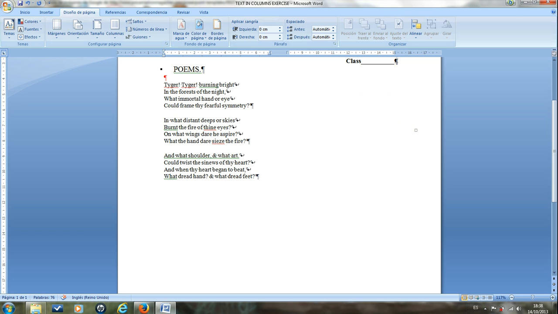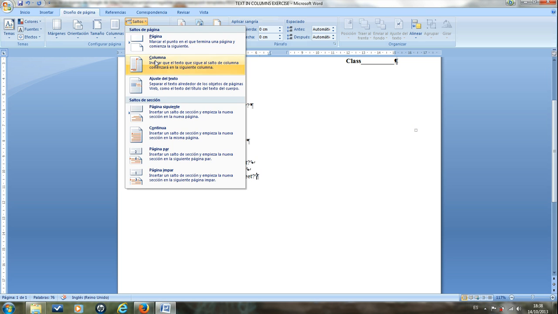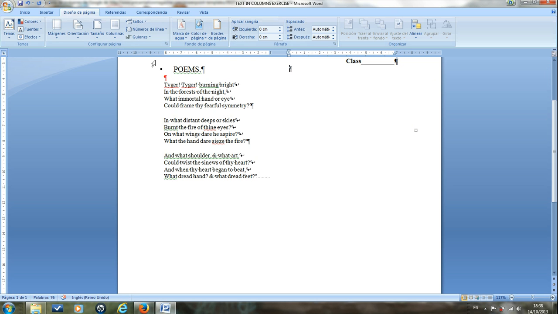When you get the final point in the first column, you have to use again the jump form. However, you have to select Column Jump from Page Jump section. That way, you will move the pointer to the right column for you to keep on writing the poem.